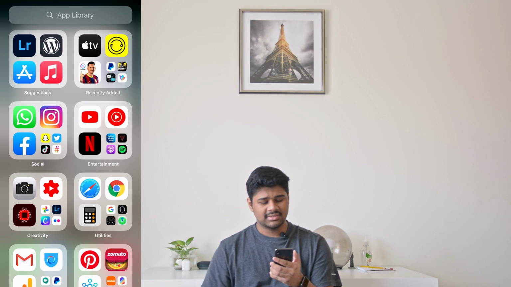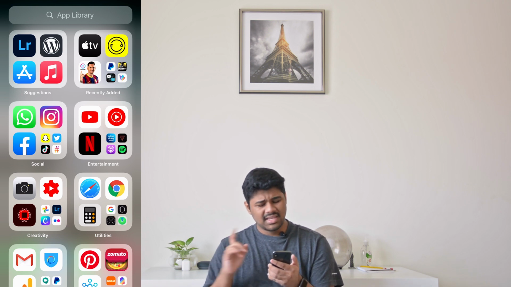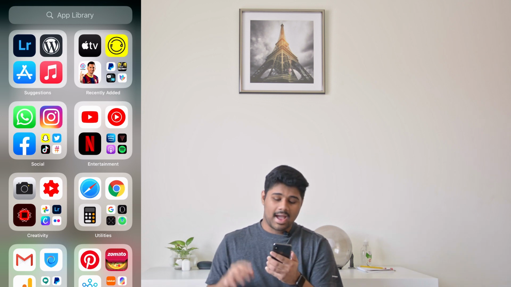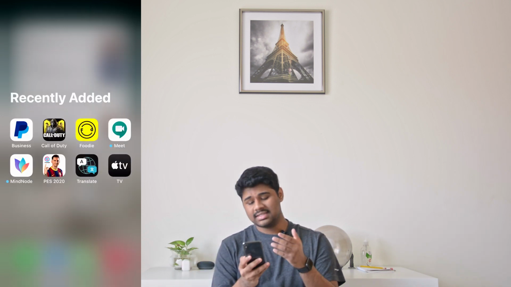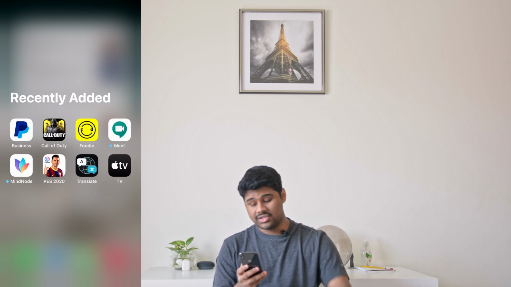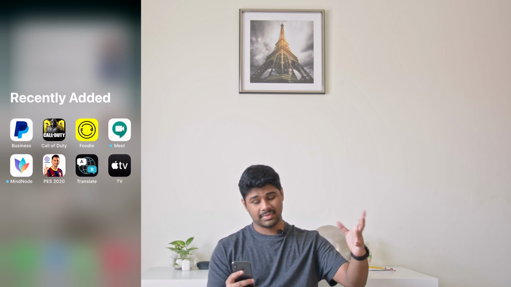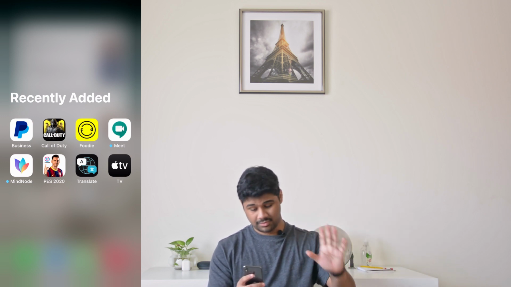Nice. First one is suggestions. These are the folders that you opened recently. Next one is recently added apps. These are the recently downloaded apps which I have. So if you've seen this app called Foodie, this app is similar to the B612 app. It's not a food app, so yep.